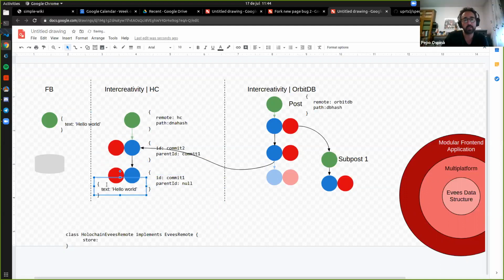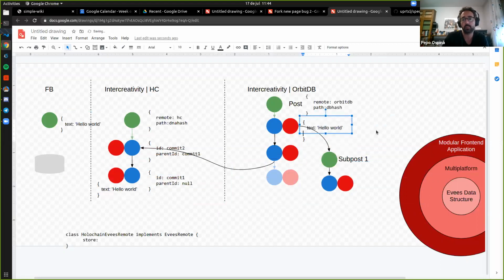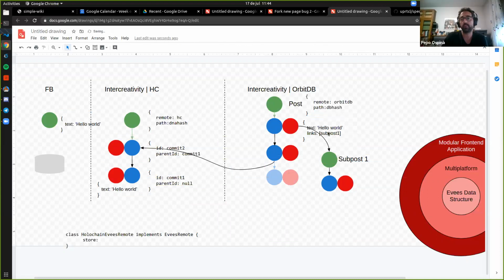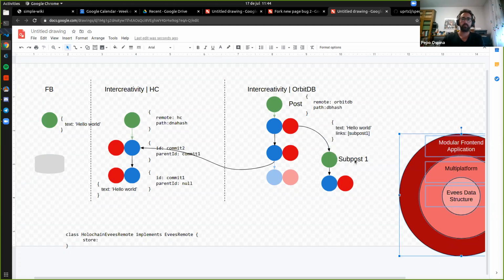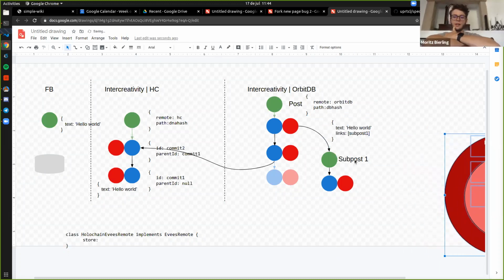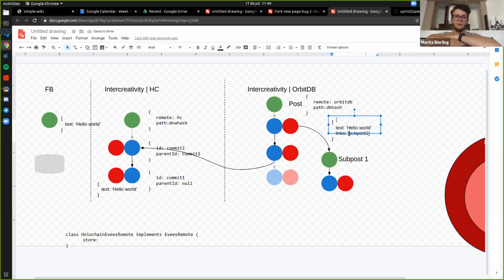And then what happens is that the links here mean that you add something like links to the object, and you point to subpost one. So the links are part of the content of the object. And so when you fork and when you link to others, then you reference the blue, you reference the full JSON object, of course.